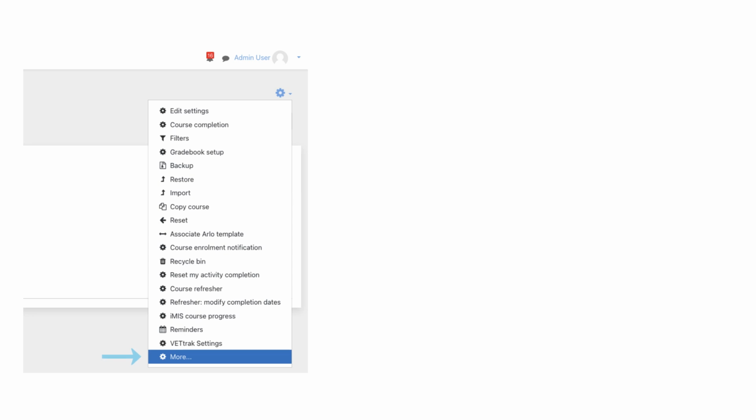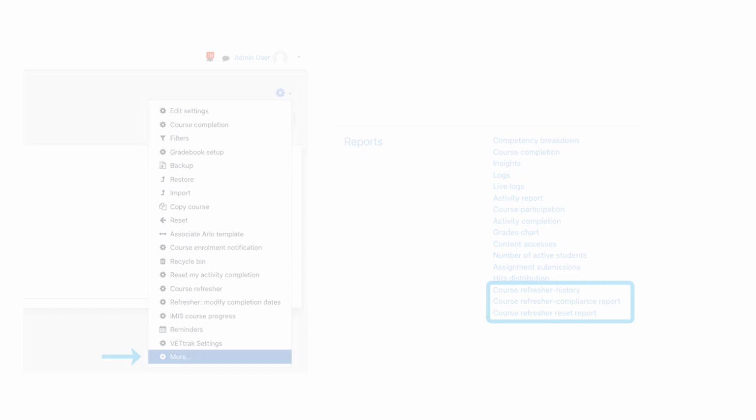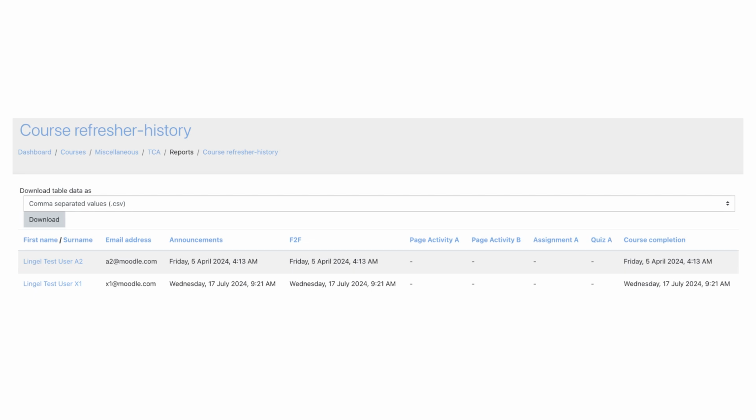There are 3 course-level reports available with this plugin. The reports can be accessed from within the Reports section in the Course Administration menu. The Course Refresher History Report displays historical and archival data of each course and activity completions. The report will display the course and activity completions for each user before the course refresh action. This report, along with the other 2 reports associated with the plugin, can be exported in various file formats.